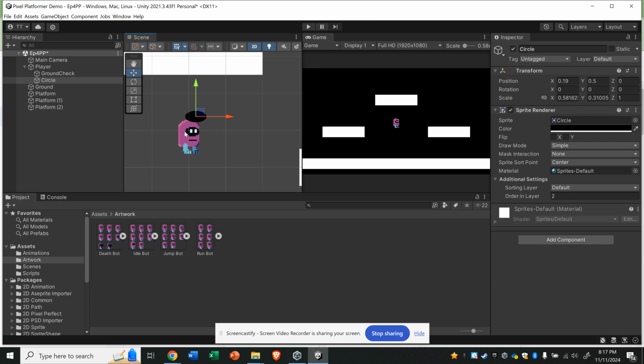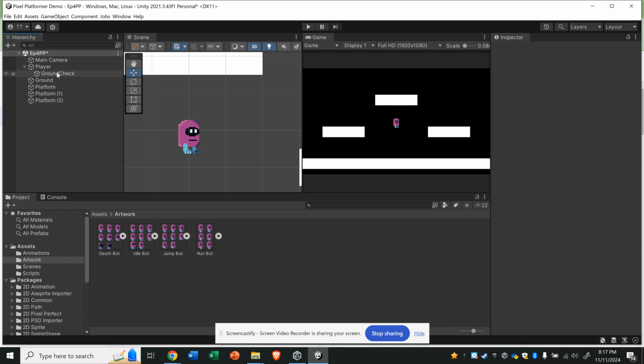Okay, and we got to make some modifications here. First of all, we definitely don't need this black mask that I made temporarily, so I'm going to delete that. Our ground check needs to be repositioned. If we leave it there, our little bot's going to be floating everywhere. So I'm going to move that up right to the bottom of their feet.